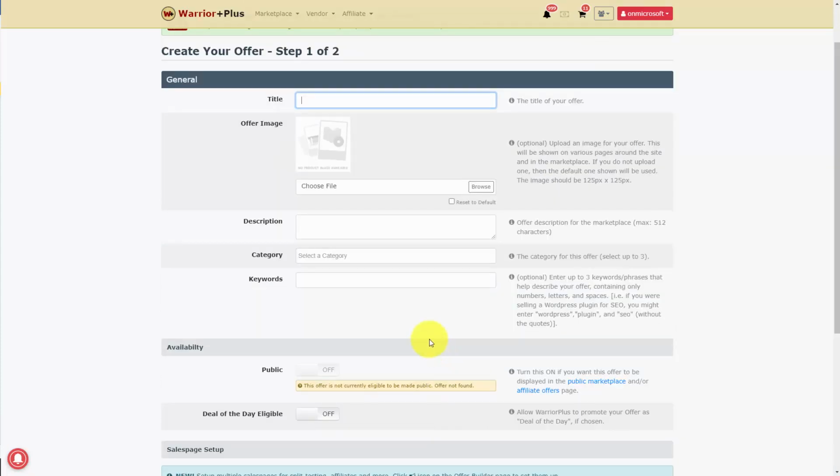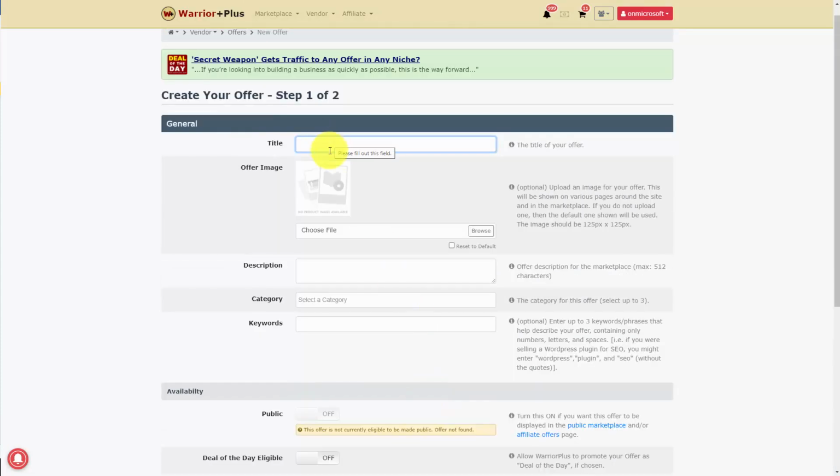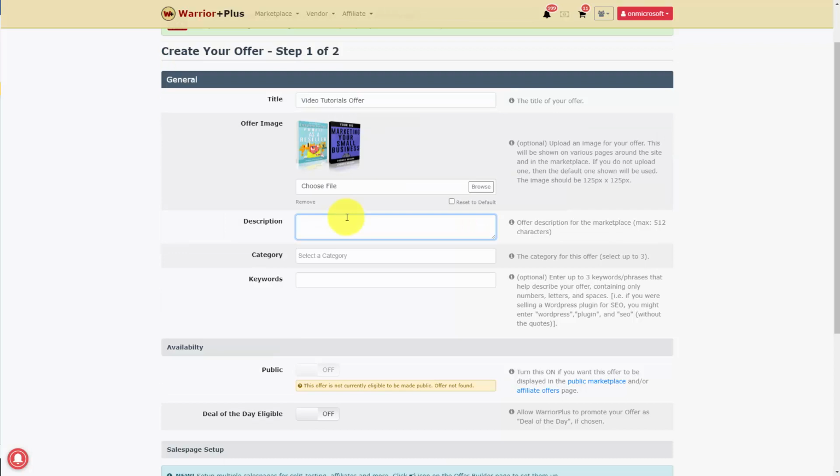So you'll need to skip back up to the top and give your offer a name. You can then upload an image for your offer. You're going to write in your description. You're going to write in your categories and your keywords. And remember, this is how the marketplace will interact with your offer. So you want to choose these items carefully.